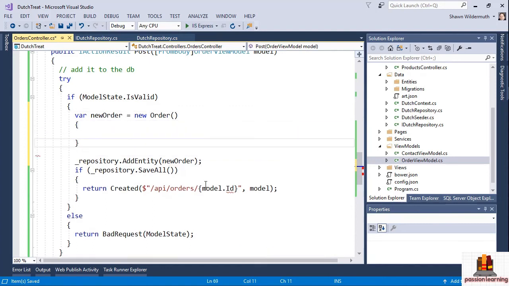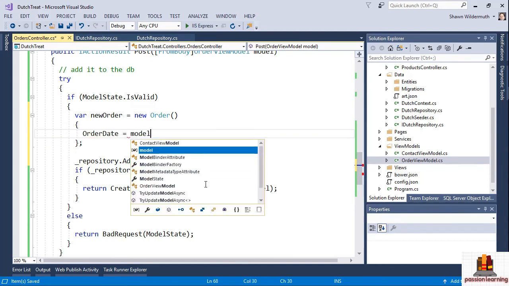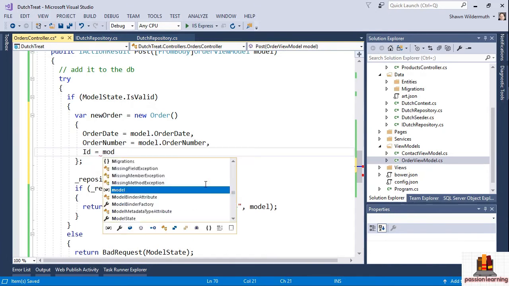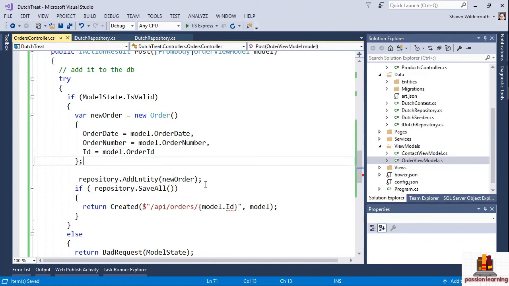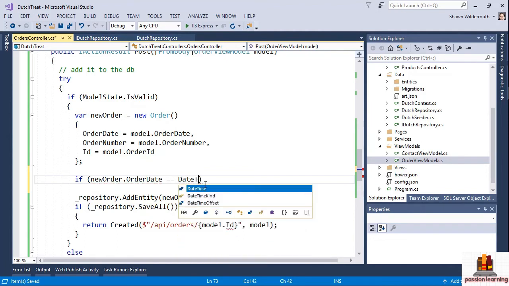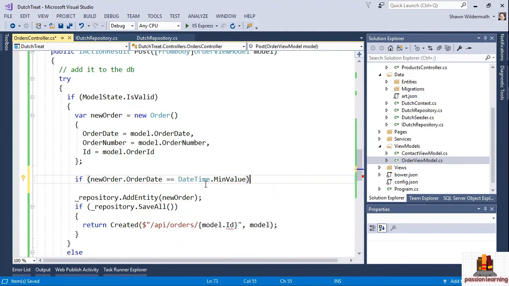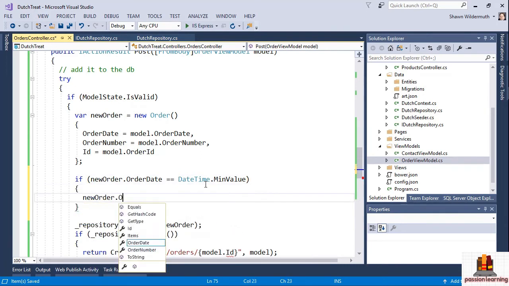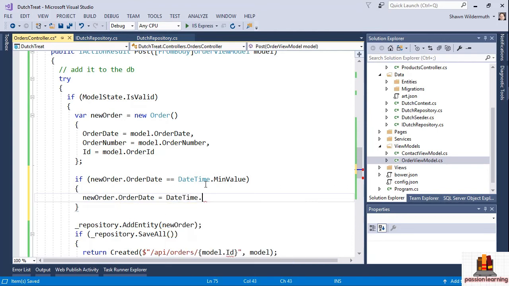So we have to go through the trouble of converting the model to the order. So let's get the model data: order number equals model.OrderNumber, ID as model.OrderID, in case they actually specified something that we can use. And then let's do a little validation. If the new order's order date equals DateTime.MinValue, which effectively says, did they not specify one, then let's make the new order's order date equal DateTime.Now.